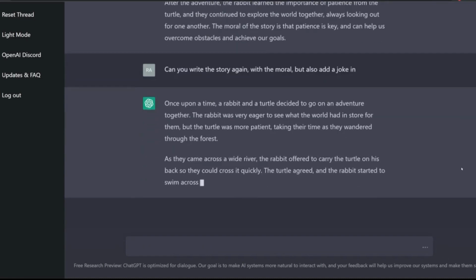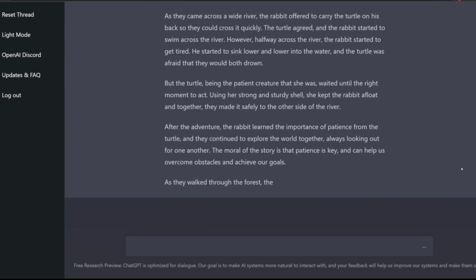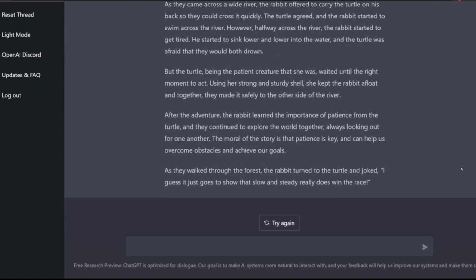I'm going to fast forward a little bit, but we can see that it's more or less the same story, but at the very end of the story, we have a nice little joke here that I guess it goes to show that slow and steady really does win the race.